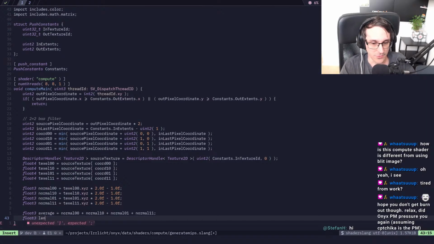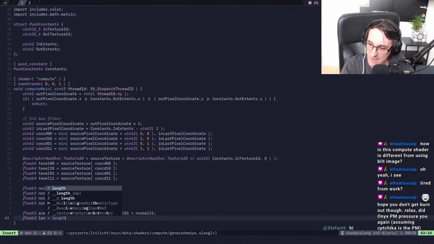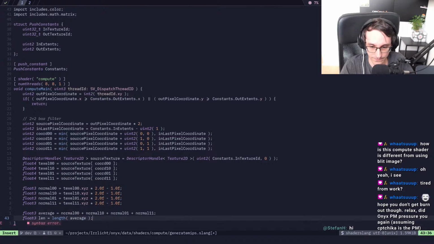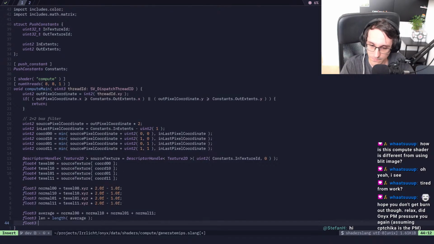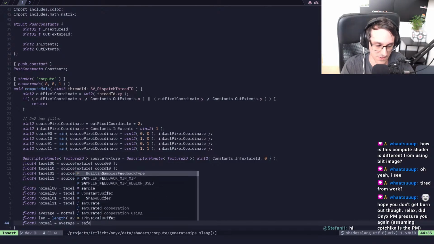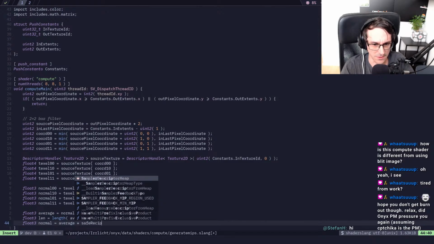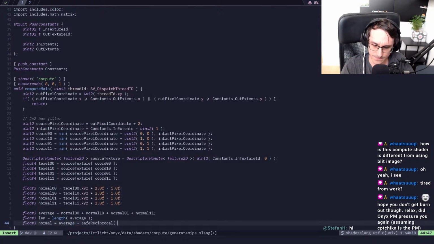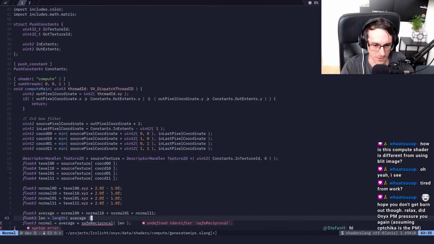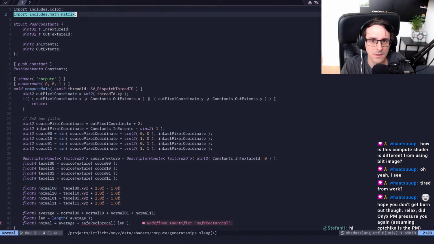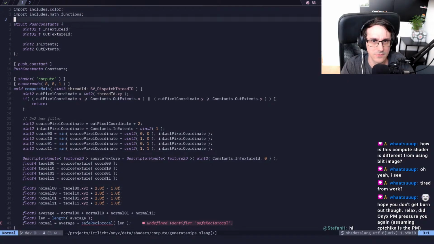That's unfortunate, right? I want to call that length, but that doesn't work. Times save, or yeah, it doesn't really matter, save reciprocal, have our length. Then we include here, and well, actually instead of matrix functions.